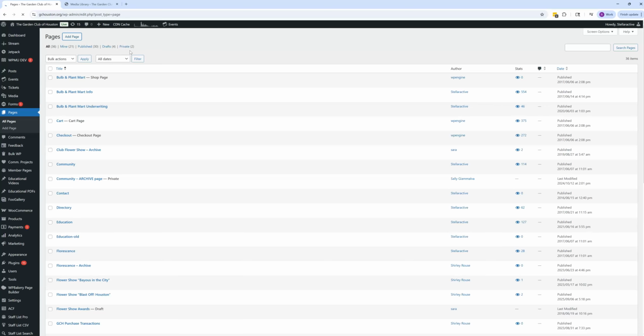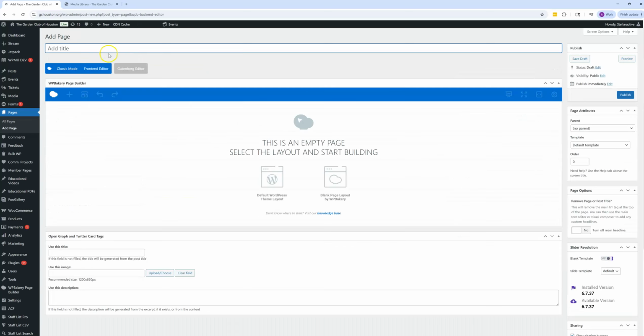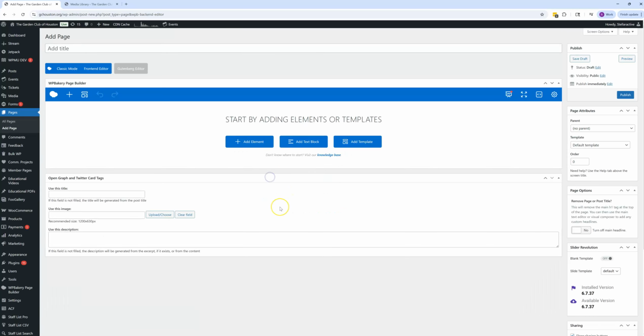It's going to take a second. Add a title here. You want to select Default WordPress Theme Layout when you make a new page. And then, I think you guys are pretty familiar with the builder at this point. I don't think I really need to demo that portion at all. So then you just start building your page here.